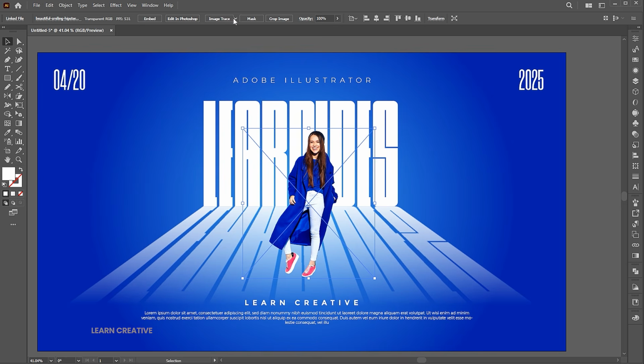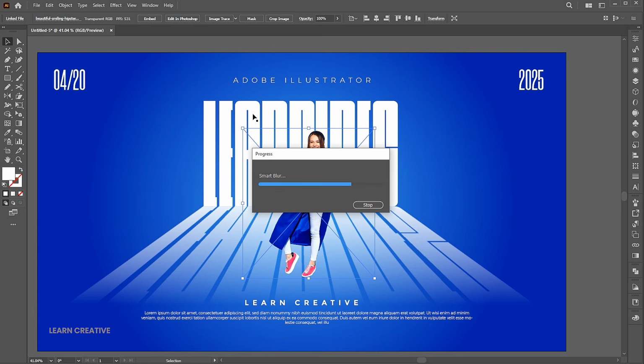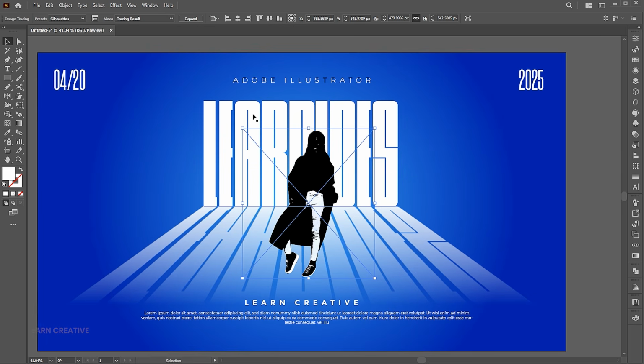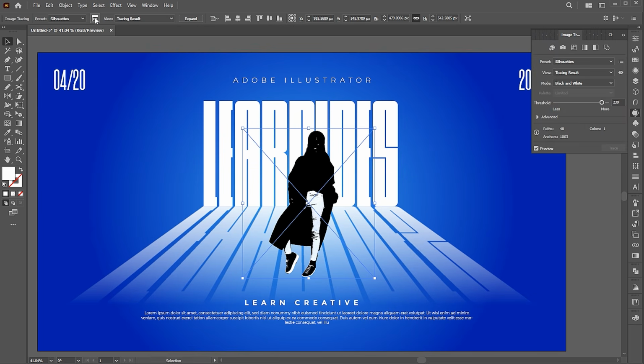Go to the Trace options and select Silhouette. Click on the Image Trace panel to show more options. Follow the process.